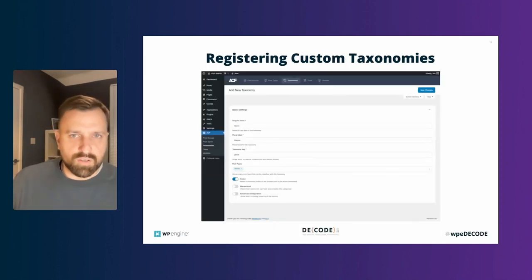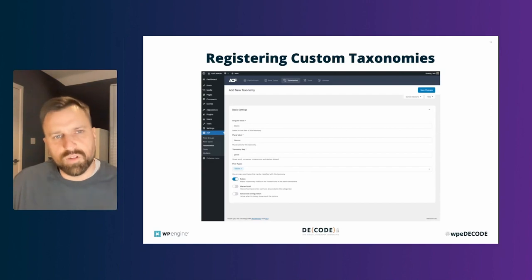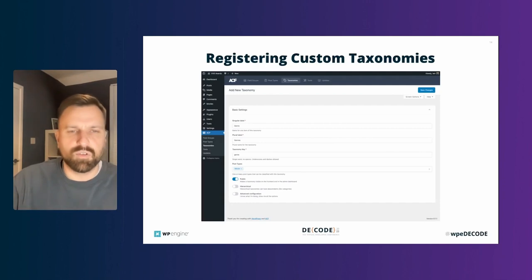Then, of course, we can register the custom taxonomy that we talked about, adding the genre and connecting the genre taxonomy to the post type of movies. But these are fields that we've added that are attached to the movie object. But what about fields that we need to store data that might be more global or site-wide? Rob, what have we got for that?